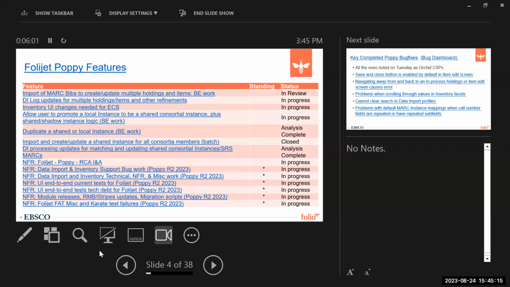But we also have the central consortial tenant where shared instances and shared source records are going to live. And then we have the member libraries, which are where all the holdings and items, and then local instances, local MARC records are going to live. And then what we call shadow instances will live. They are basically shadows of the shared instance, and you only have it in your member tenant if you have holdings and items that you need to attach to it. That way we didn't have to break the whole inventory structure.